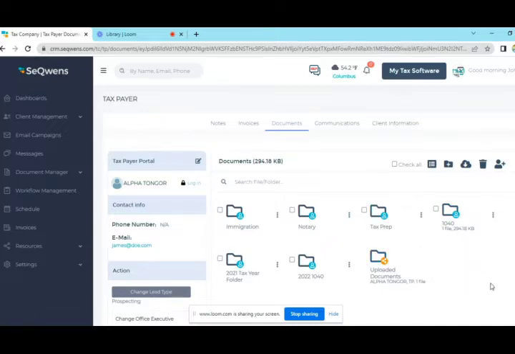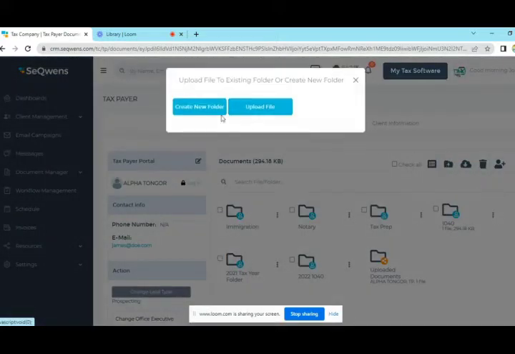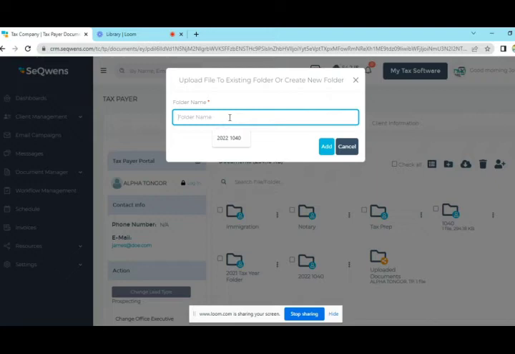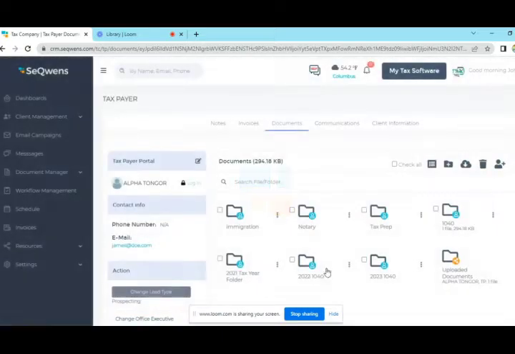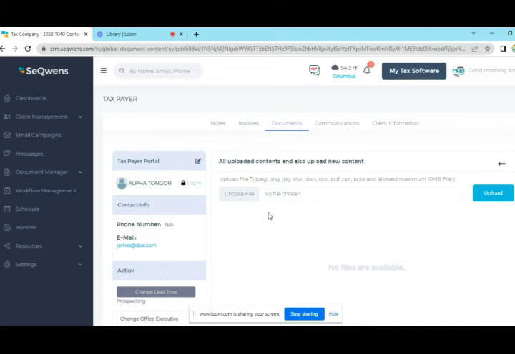From your document manager, you also have the ability to download files that have been sent to you. You can create new folders. So if you want to create a new folder, give it a name, 2023 1040, and you hit add, and then the system automatically creates a new folder for you. From this folder, you have the ability now to upload as many documents as you wish. Now, these documents can be in the form of JPEG, they can be in the form of Word document, PDF, whatever format that's selected within the system. That's where you can upload within the system.